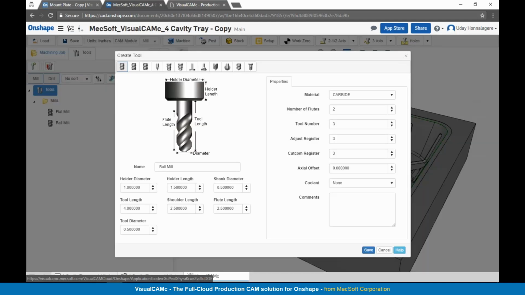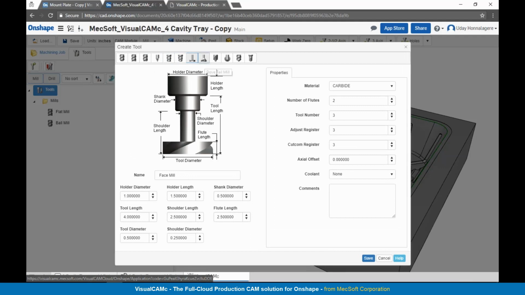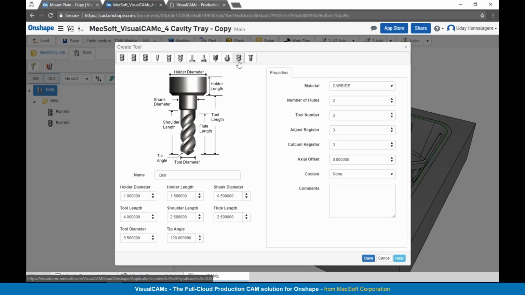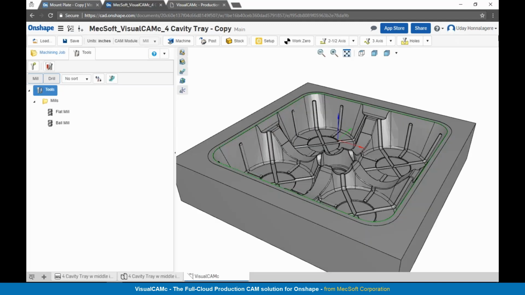So currently in the beta, you'd be able to define tools of different tool types. So you can have one or more of each tool type defined in here. Ball mill, flat mills, you have corner radius tools for engraving, chamfer, taper, face mills, dovetail, fillet mills. You also have lollipop tools, and also drill and center drill tool types. So each of these tool types can be defined on the parts that you're currently programming, and then you could use them on the operations that you're programming in here.